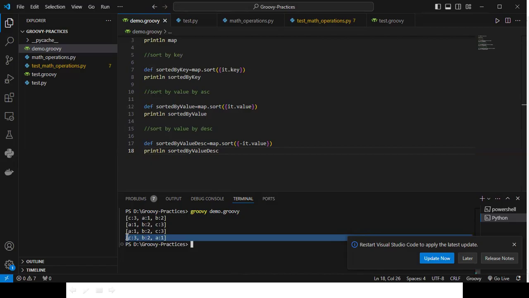So this is the way, if you have any map and you want to arrange it in either ascending or descending order, you can arrange the map as per your requirement. Here you use the sort mechanism. The sort method you can use to arrange the map entries in ascending or descending order. So I hope it's clear how we can sort the map. Thank you.